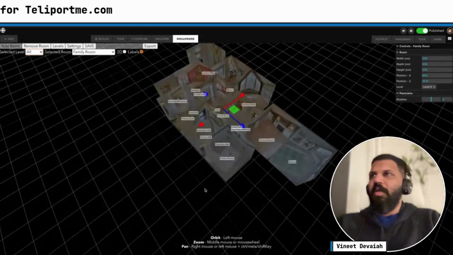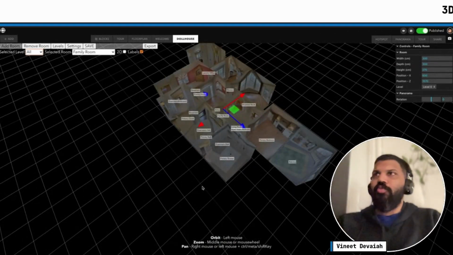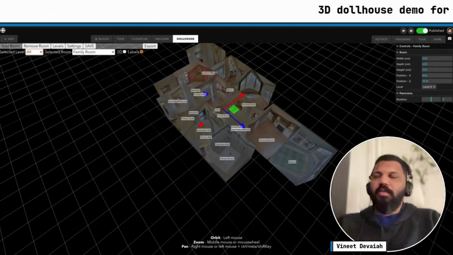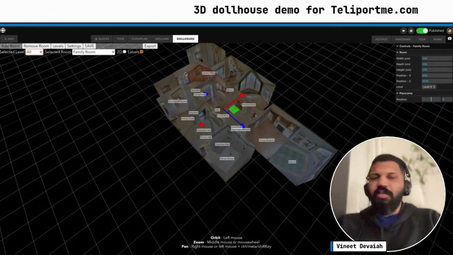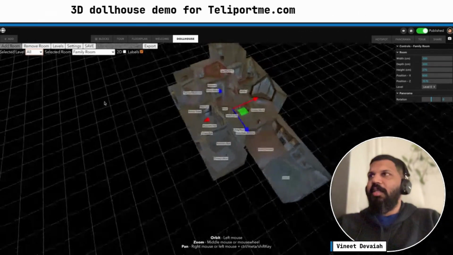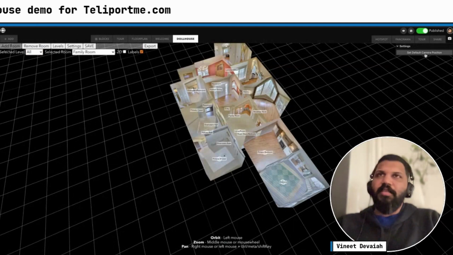I'm going to show you how to do it from scratch in another tour. But these are most of the features that you want to use. Now, the other thing that you can do over here is go to settings. When you go to settings, you can set the default camera position.